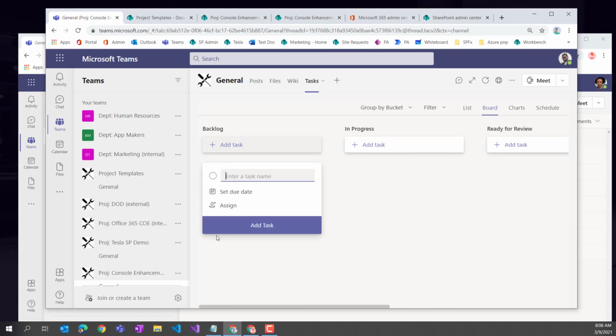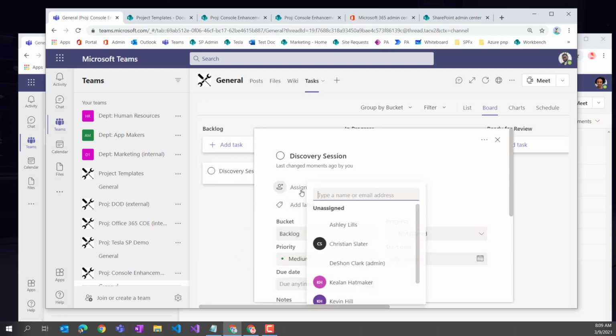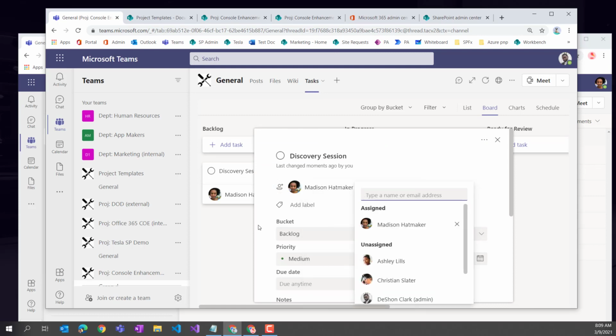Now, the way that this would work, so here I just want to say discovery session. So this is probably one of the first things we kick off with our client, and then we click here and then hit add, and now I want to assign this to Madison. So she's going to be in charge of that.